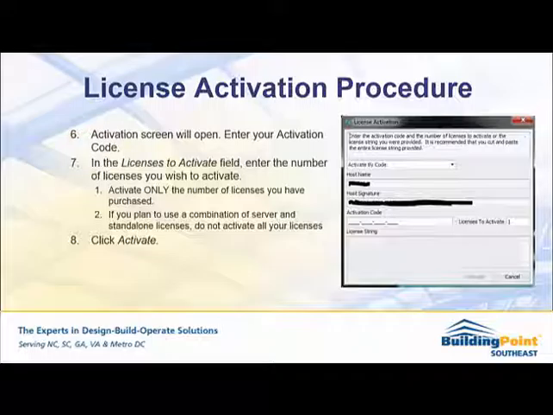Now here you can do a combination of server and standalone licenses. So if you are doing this installation on a server, you might want to do just one license here on the server and another license that you've purchased on a standalone machine. So you have the option to do a combination of License Manager installations, or you can do them all on either the server or the local machines, whichever is appropriate for you.